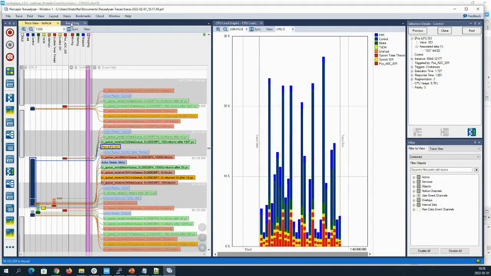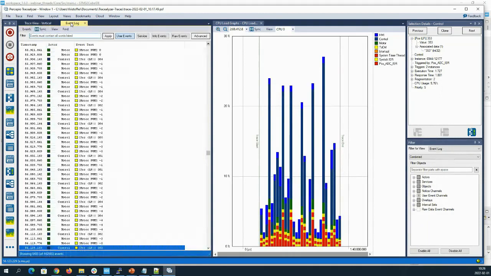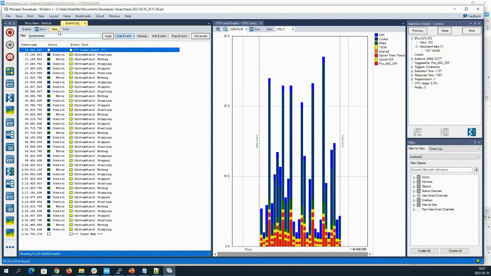Another thing you can do with our user events is that you can easily create a state machine if you have something like that in your code. I'm going to do a little bit of filtering here. As you can see, there is one user event channel called system state, just outputting the state of this machine: starting, moving, stopping, stopped, etc.